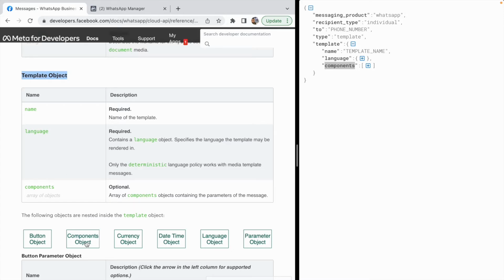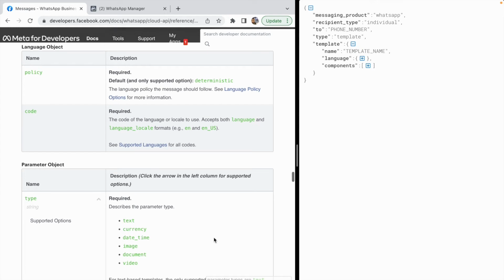Now below the template object, you can see button object, component object, currency object, and so on. They are ordered in alphabetical order: B, C, D. In order to see the language object, we have to click this one. So here is the language object.